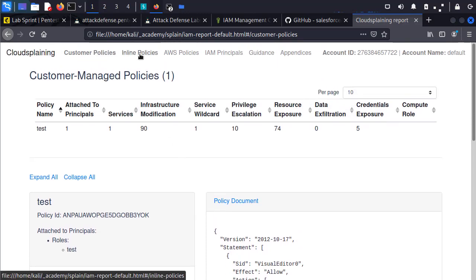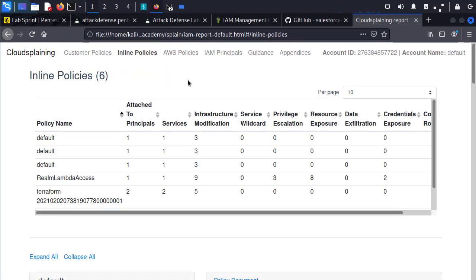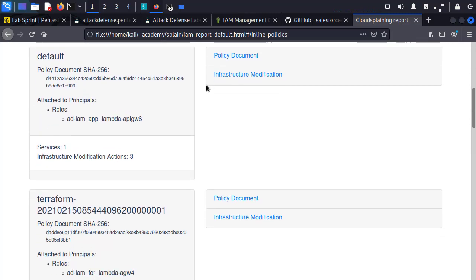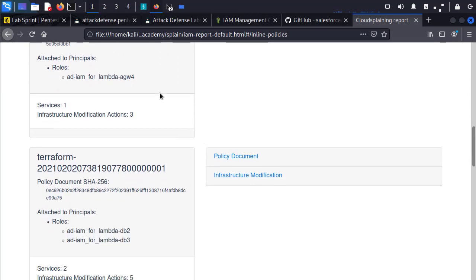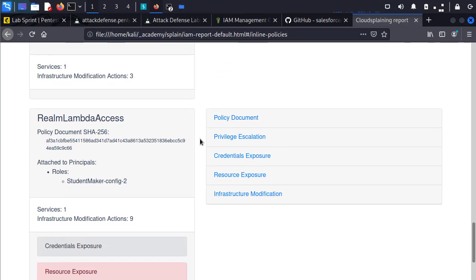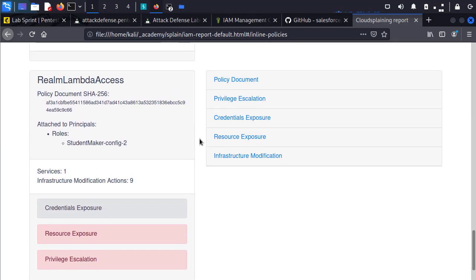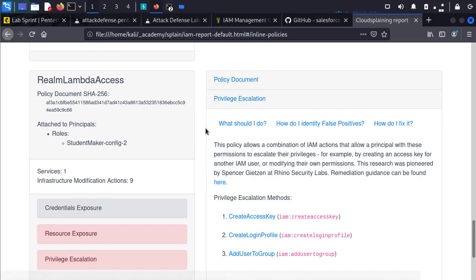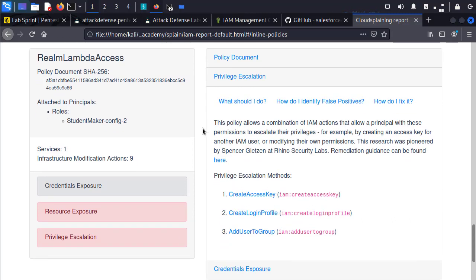So let's look at the inline policies. Here it looks like there's a few inline policies. Some of them are called default. The one that I think is the most interesting here is Realm Lambda access. And so you can see as we start scrolling through some of these, there's no interesting information that's being flagged, just some infrastructure modification, which is of course necessary for managing infrastructure. So it's not necessarily a problem, could be considered a false positive. But we see this Realm Lambda access, which allows privilege escalation by doing the same thing. We can create an access key and create a login profile.